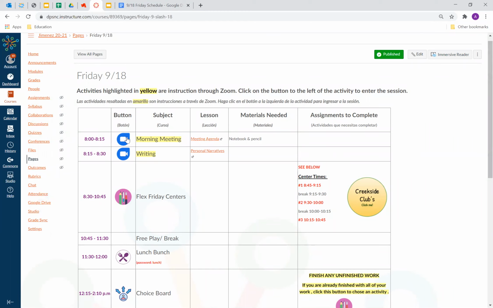So to begin our day, we will begin with our morning meeting on Zoom together at 8 to 8:15 as normal. After our morning meeting, we will have a brief mini lesson in writing for about 15 minutes, which will end around 8:30. Following our writing lesson, students will complete centers beginning at about 8:45. So right when we get off Zoom, they will be completing their Flexible Friday centers independently.